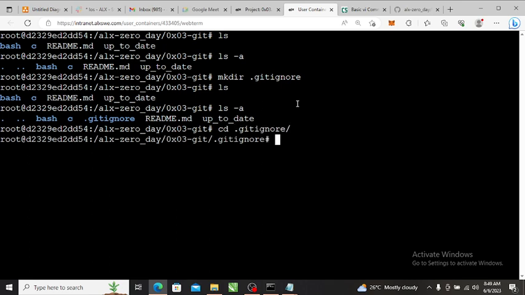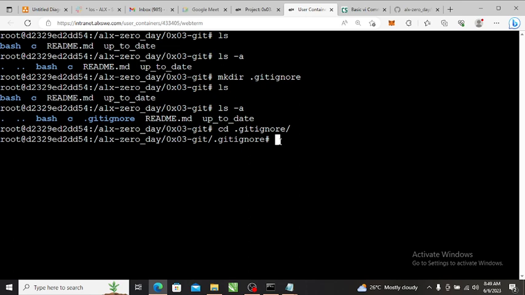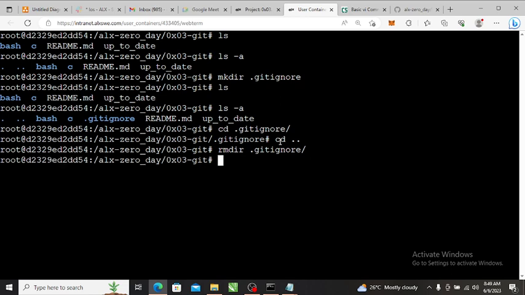Okay, and then you would create a file, right? .gitignore should be a file. Sorry, I've forgotten. .gitignore is a file, not a directory. Okay, so let us cd back out, and then remove directory .gitignore. You've removed it, then you create a file.